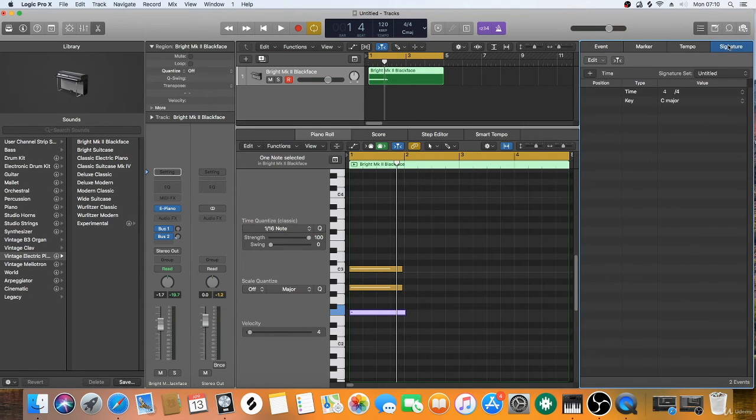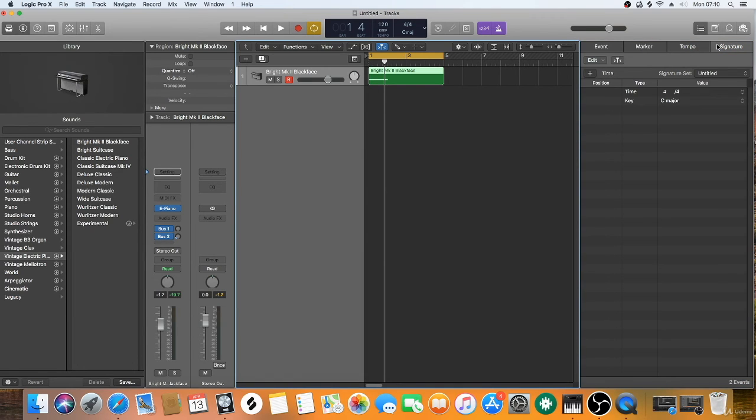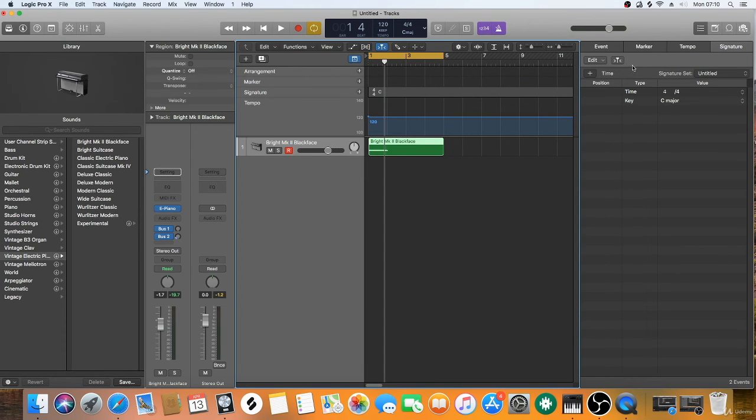And over here is your signature and your tempo and your marker. So what is that for? That is for this section over here. See where the down arrow is? You click on that. You have your arrangement, you have your marker, you have your signature, and you have your tempo, which is this section over here. So if you click on your arrangement and you click on the plus button, that says intro. This section here is to arrange your song.